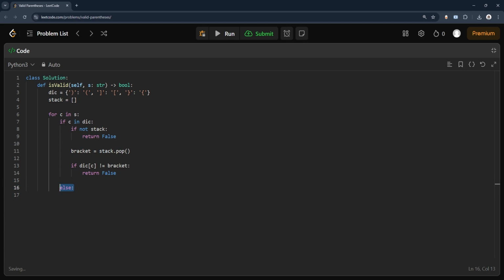This case is when we encounter an opening bracket. In that case, we're simply going to append C to the stack. And at the end, we can just check, is this stack empty or not? So we can do that like this. So not stack would mean that it's empty. We want it to be empty. And see if this works.